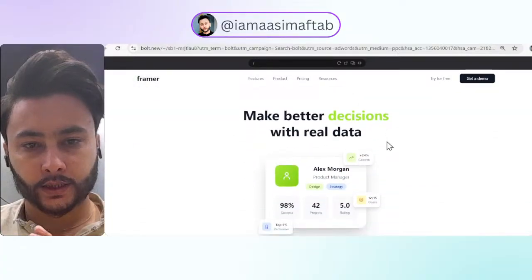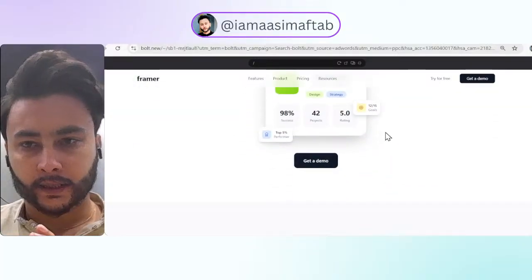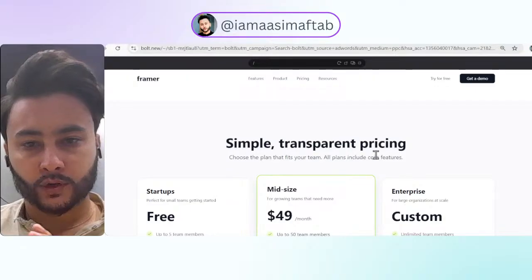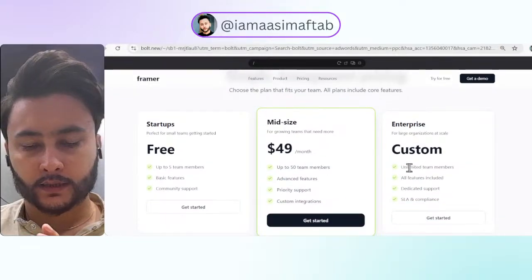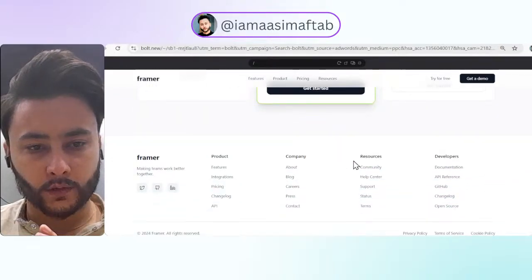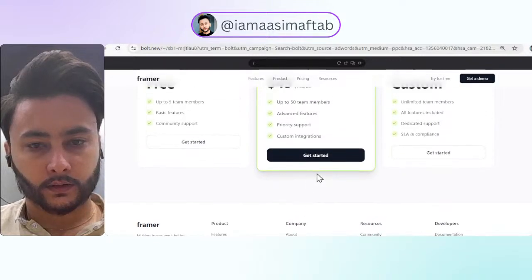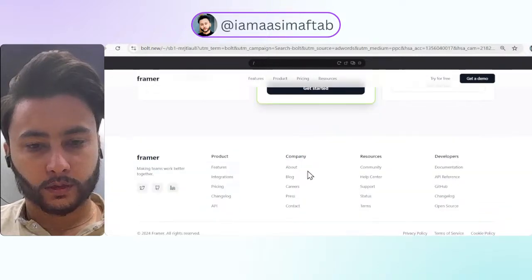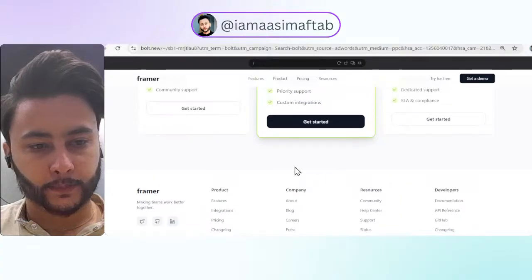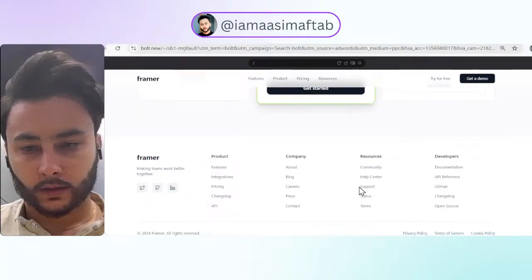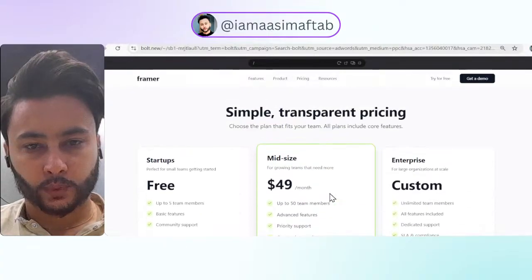Make better decisions with real data. Get a demo and simple transparent pricing. Free 14 days. By the way, I was discussing with my brother about this app previously also, that how easy it is to deploy this system.